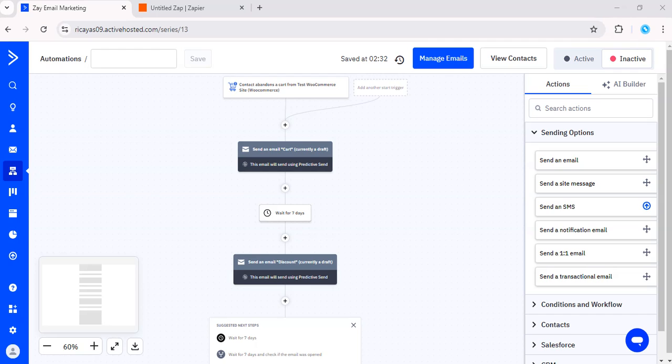All right. Hey, everyone. If you need to make quick adjustments to your automations in ActiveCampaign, today's tutorial is for you. I'm going to show you how to edit your automations fast so you can keep your marketing running smoothly. So let's get into it.